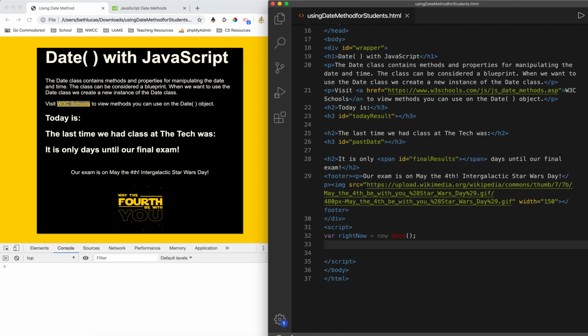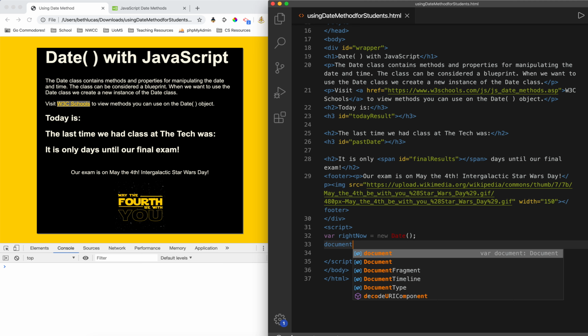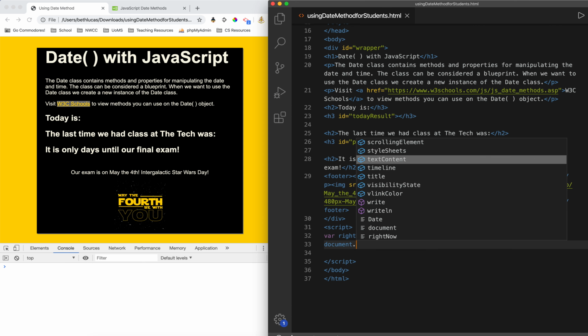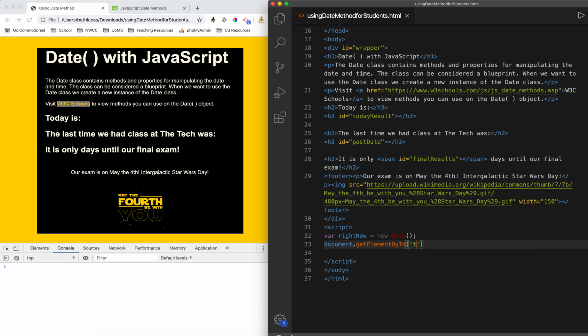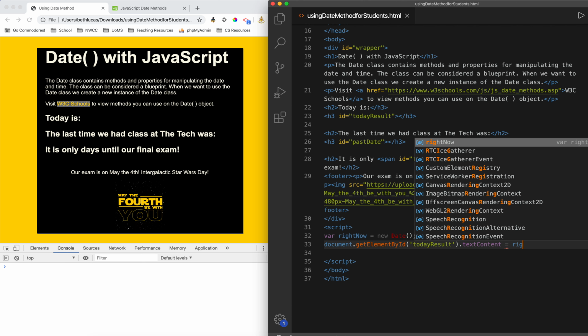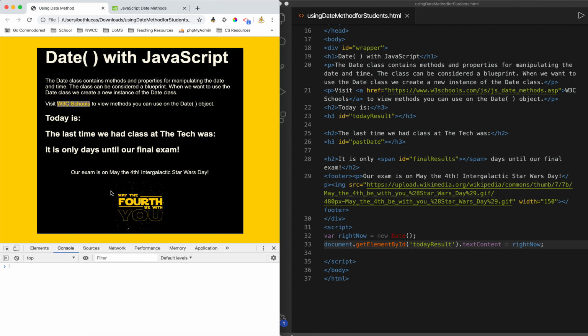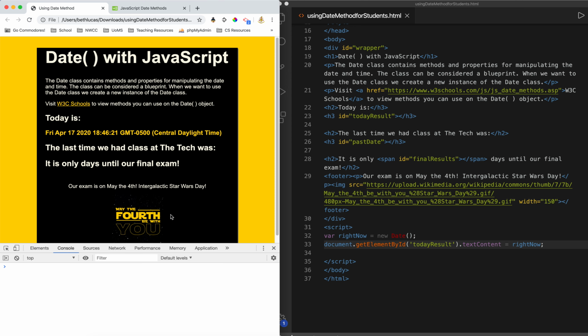Okay, so just so you can see what this looks like, we're going to print this to today results up here. So it'll appear below here on the screen. So let's do document.getElementById, today result. We'll do text content, and we want it to print the value of right now. So now if we refresh our screen, we see that it is Friday, April 17th.